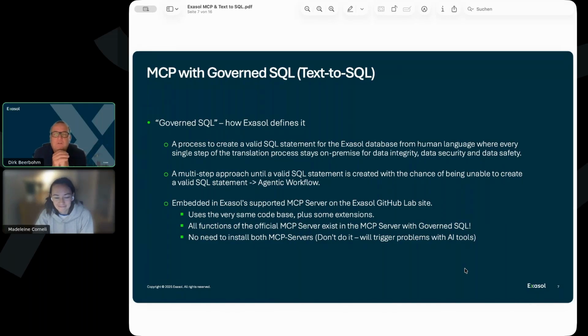So when you're talking text-to-SQL, we would like to talk about a new phrase called governed SQL.